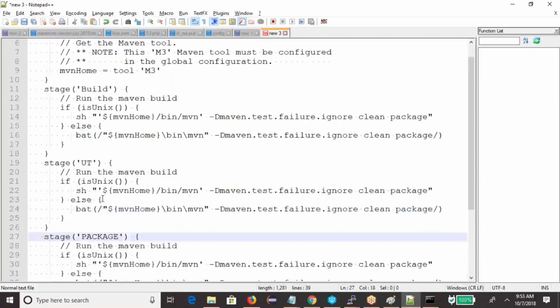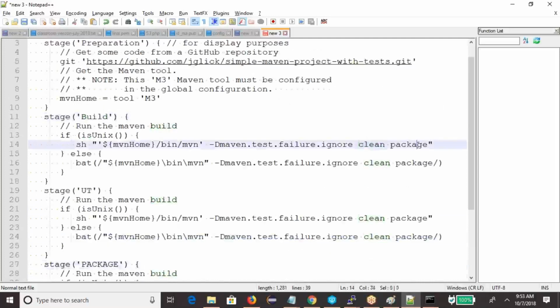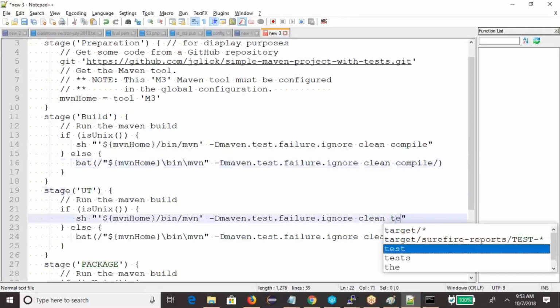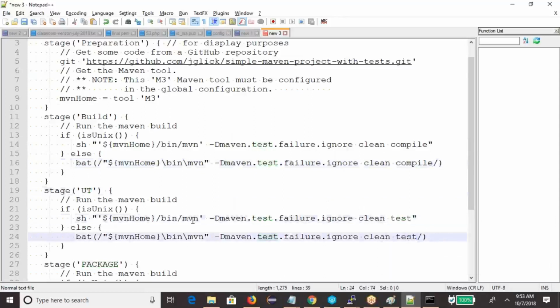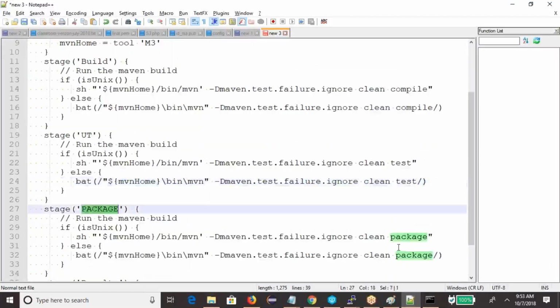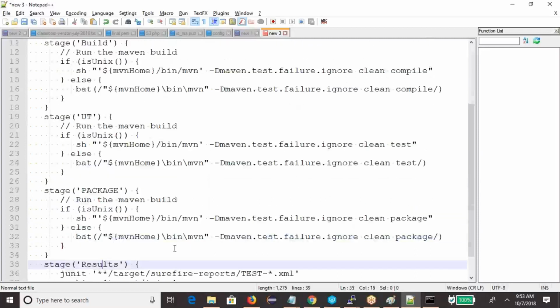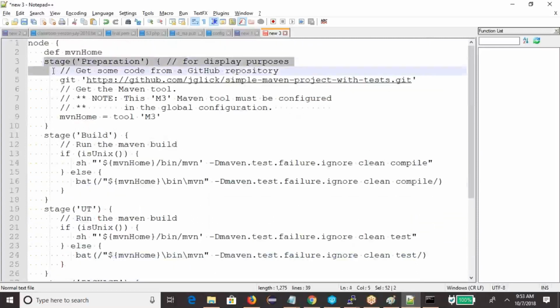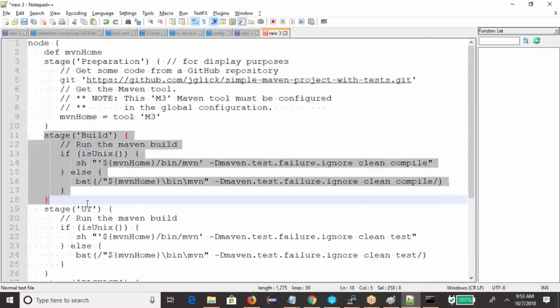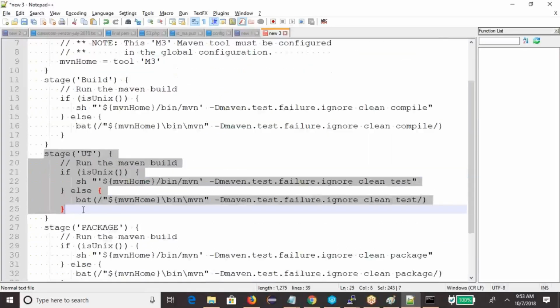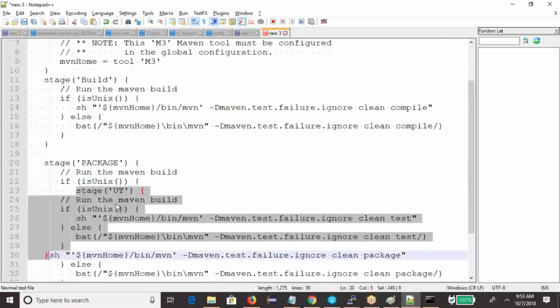Okay, cool. So here the compilation will happen, clean compile. And in the UT, test, clean test, and package. And now results, anything. Now, if you look at this here in my program, I have 5 jobs. 1 job, 2 job, 3 job, 4 job, and 5 job.